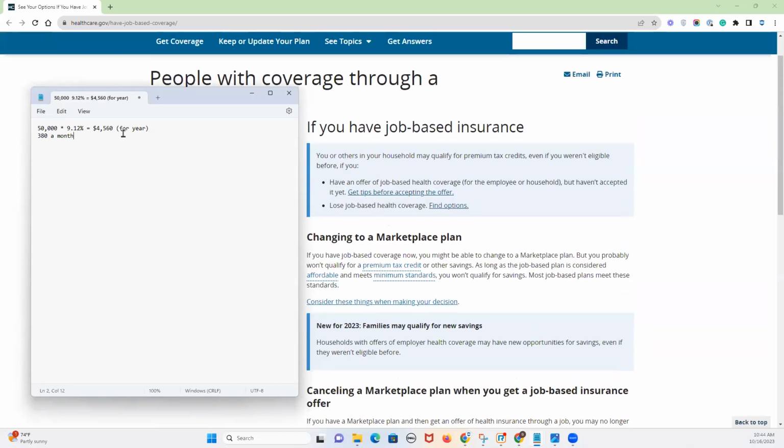Okay, let's give another calculation example. For instance, let's say the employee makes, single member household, $35,000 a year times 9.12% equals $3,192. That's for the year. Divided by 12 months is $266.